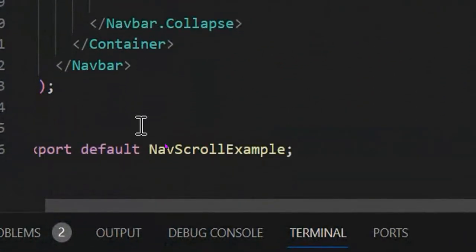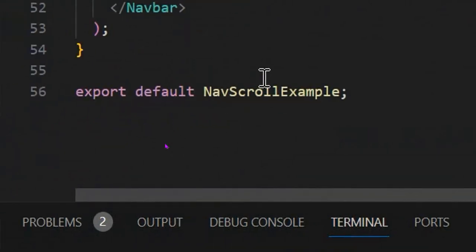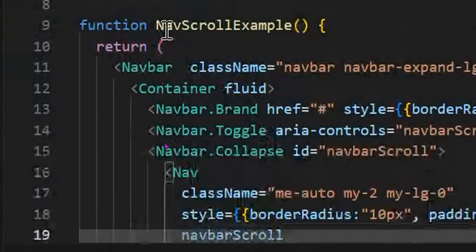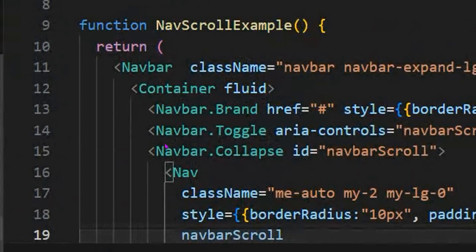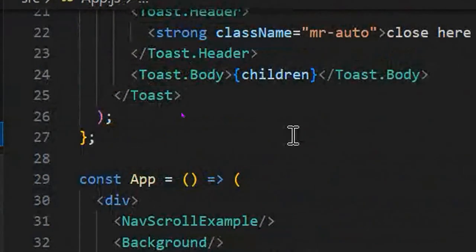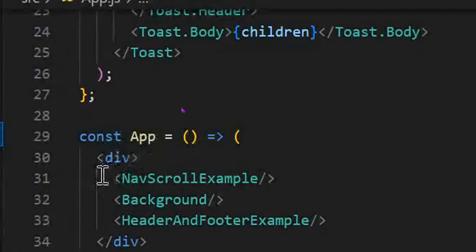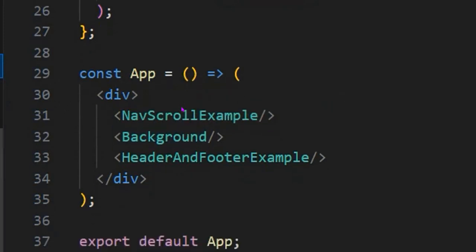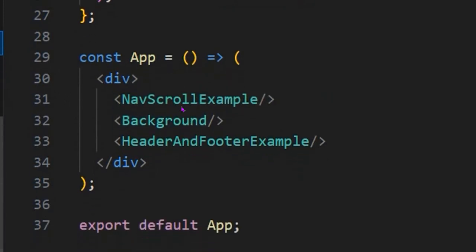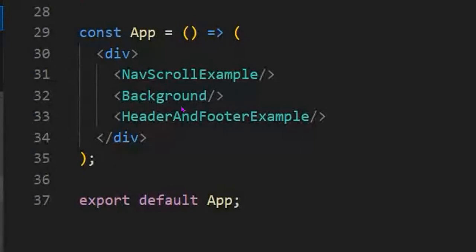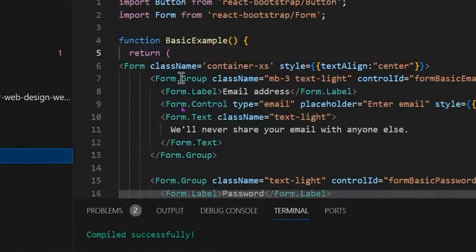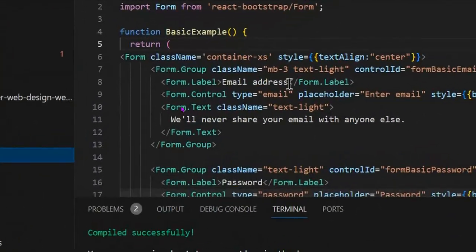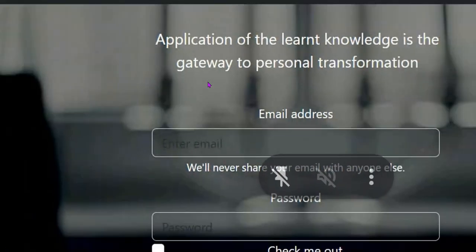And I have closed all the tags, and I have exported this function. I have exported this function, and I have imported the exported function and kept it here. Like this, there are two. This component is of this email address box.